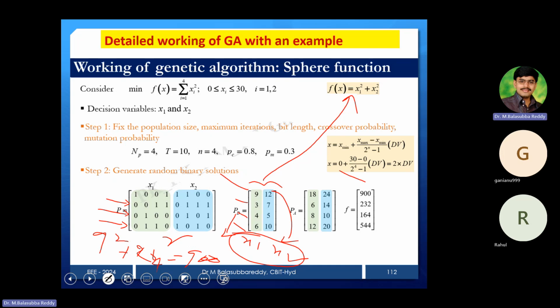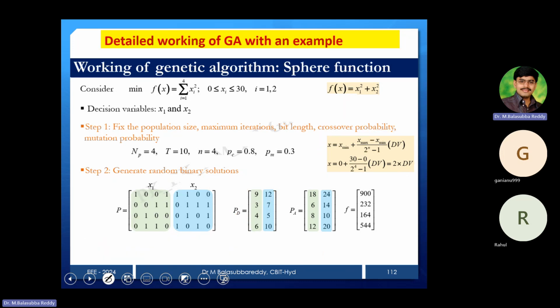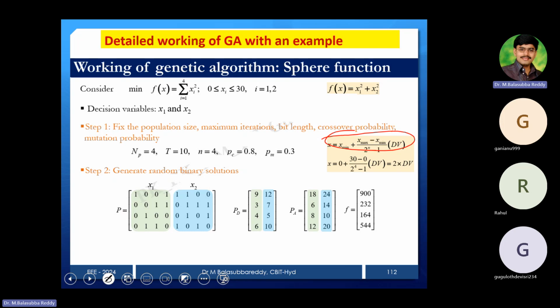And similarly, there is another one, 3 square plus 7 square. So like that, the decoded value is squared here, and you can observe that one more step is missing here. You can see this is the decoded value. We are calculating the x value using this formula: x minimum plus (maximum minus minimum) divided by 2 power n minus 1, into the decoded value. So this one is the decoded value.